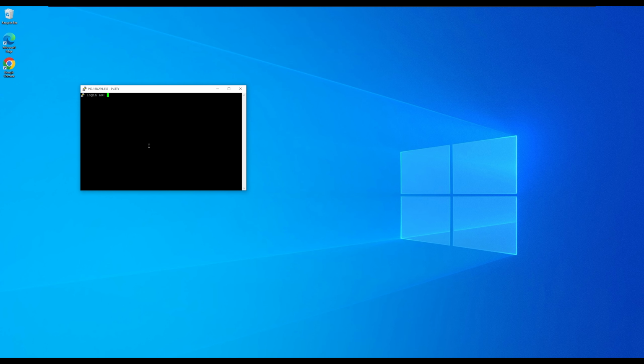So as you can see here, it will prompt you to enter your username, so I'll simply enter my username. In my case, it's Kali. After that, it will ask for the password, so I'll type that in and hit enter. And there we go, we have successfully established a secure SSH session to our Kali VM using PuTTY.